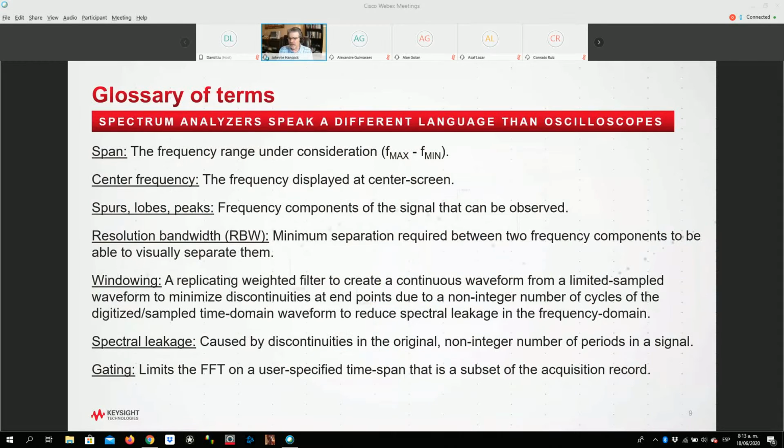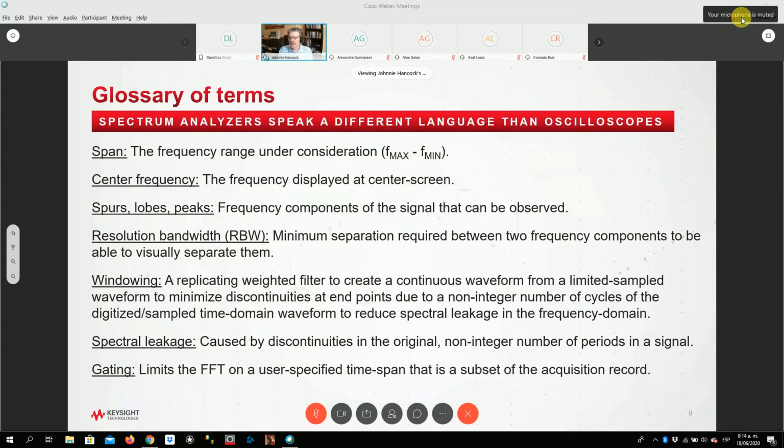Resolution bandwidth. Sometimes they just say RBW, and it's the minimum separation required between two frequency components to be able to visually separate them. I'll show you an example in a few minutes where they merge together and you can't differentiate them because the RBW was too high.